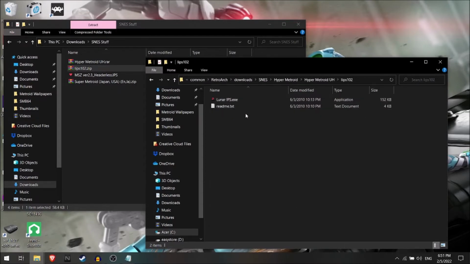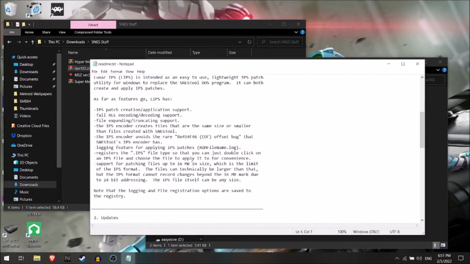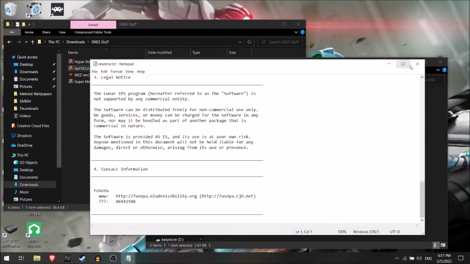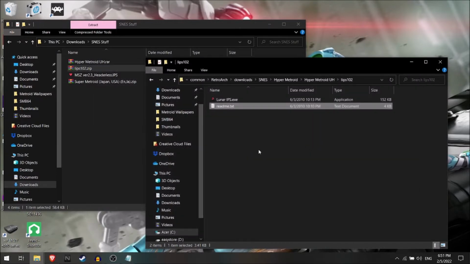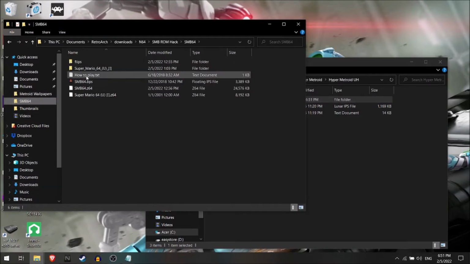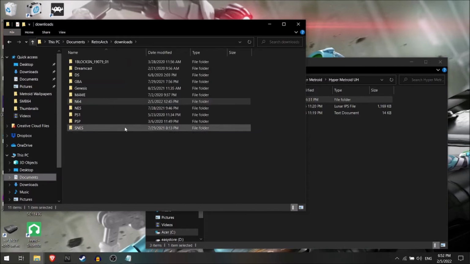And we got Lunar IPS here, and the readme text. All right, and here's the information here. As far as I can remember, it was fine to run right out of the gate. If it doesn't work, we'll find out, because I don't think you needed to do anything special with it, at least based off of my memory. Oh wait, one thing we will need though, I almost forgot, we will need to get the ROM itself. So we're just going to hop back over here into the other RetroArch.